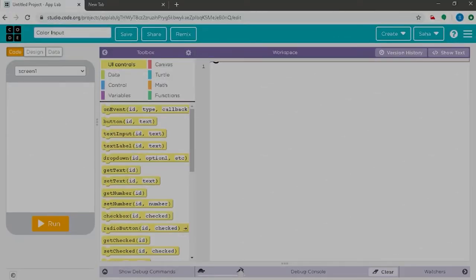As you can see, we are on the App Lab page of the Code.org platform. In the previous videos, we have understood what the App Lab is, what the features of the code mode and the design mode of the App Lab are, and we have just gone through some commands of the toolbox in the App Lab which are very significant.